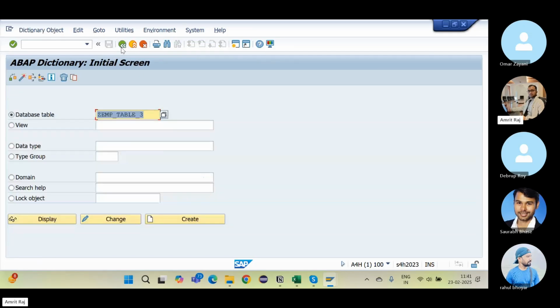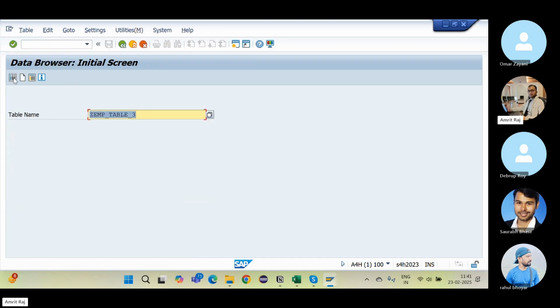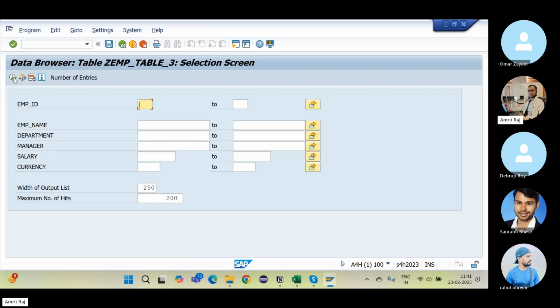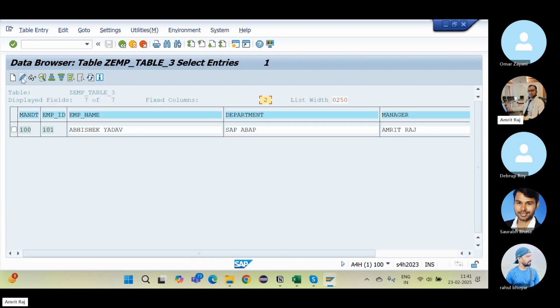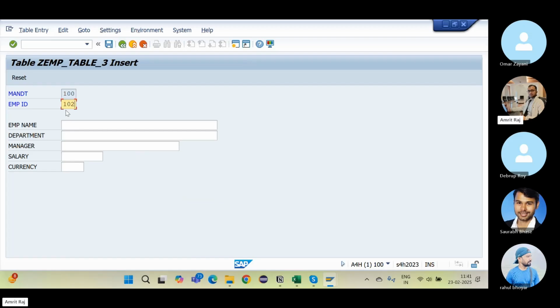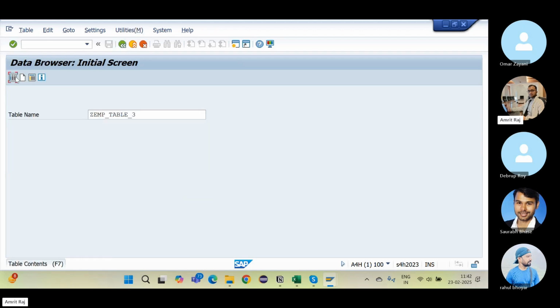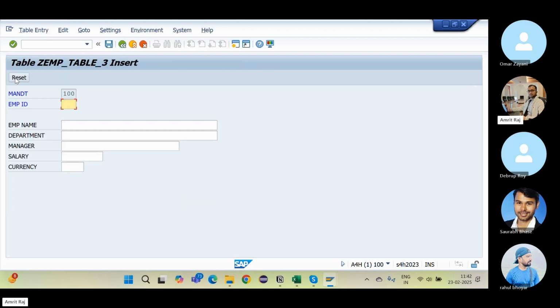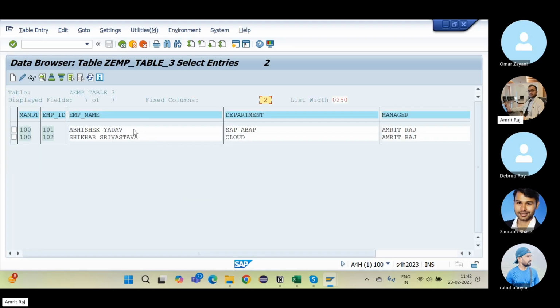Now how to maintain it from SE16? I'll go to SE16 here. Pass the table name. You can go for Content and the same screen will open. The same thing you can do here for modifying and deleting. But if you want to create a new record, in the SE16 data browser go for this Create button. This create section will open and you can again pass the name, department, manager, currency, and save it. Now go back and check it: Content, Execute. See, new records, right?